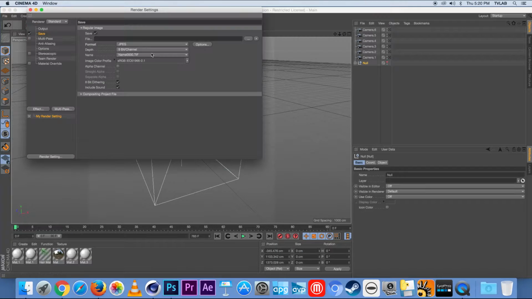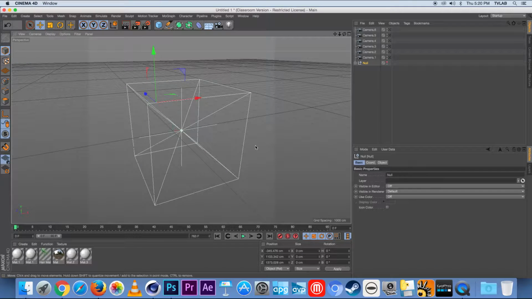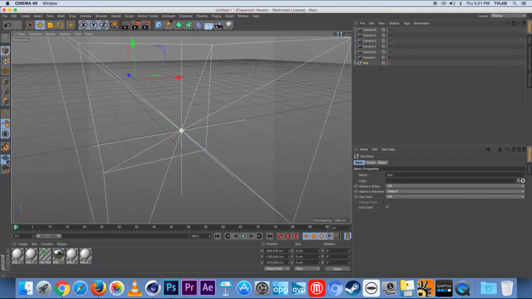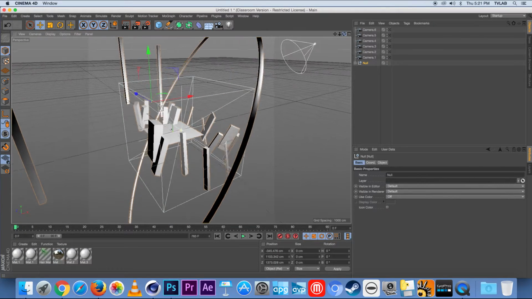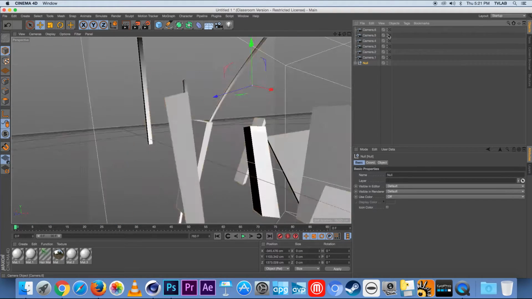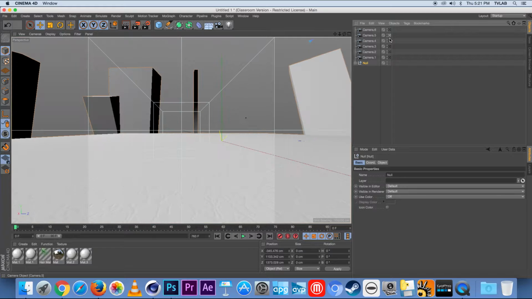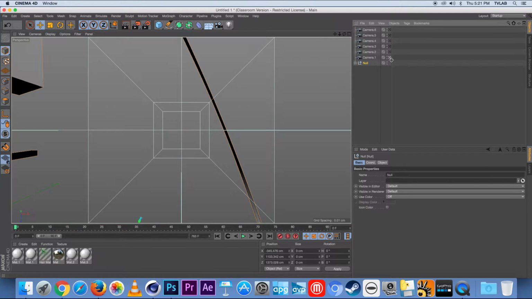You'll also want to make sure that you're using square dimensions, so 480 by 480 helps with cutting down on render time. You can also use 720 by 720 or 1080 by 1080. I'll turn on the landscape. It's nothing special, just there to get the point across of what's going on. Check out the different camera angles.